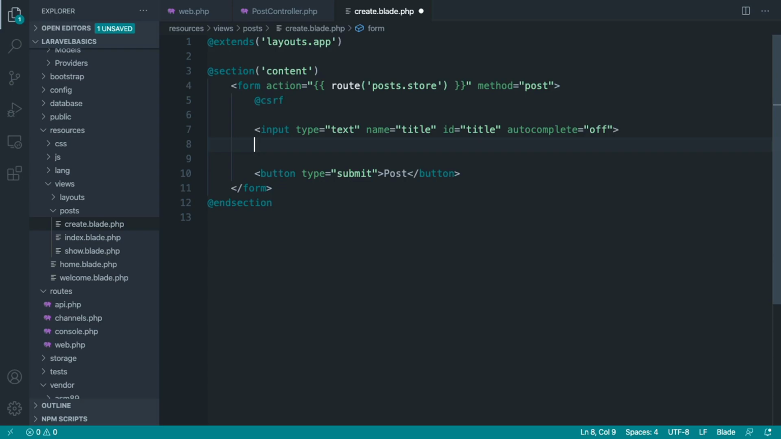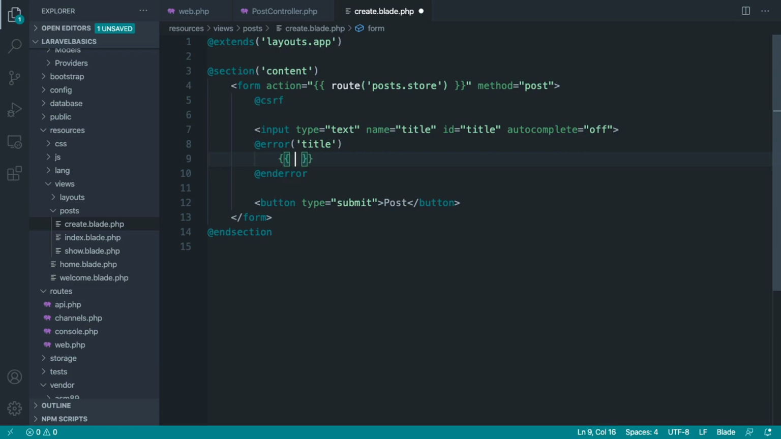So typically you do this under each of the inputs that you've created. So this relates to the title. And let's go ahead and use this error directive. All we need to do here is pass through the thing that we're looking for. We need to go ahead and end the error down here, like with most things. And in here, within the scope of this, we get a message.